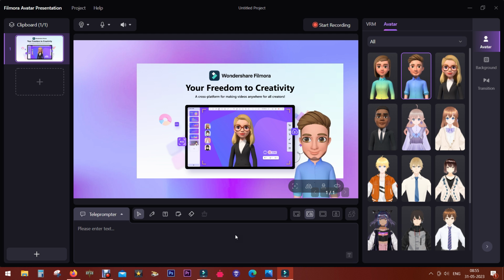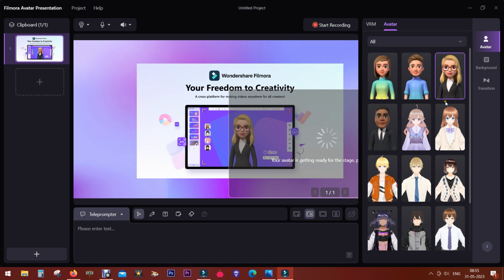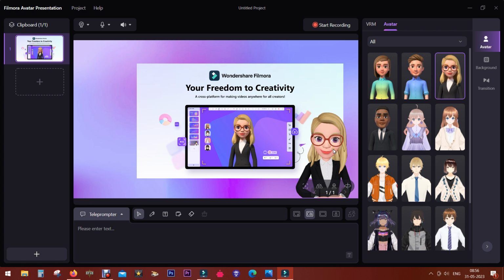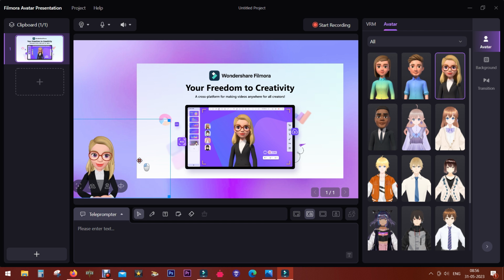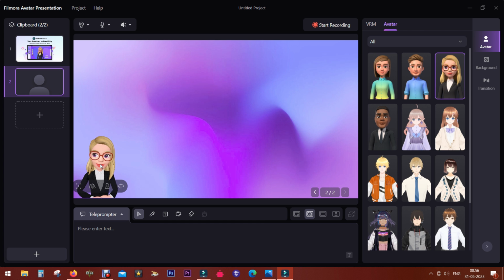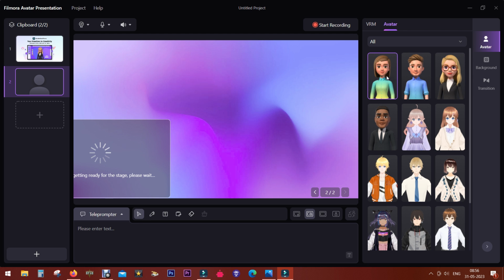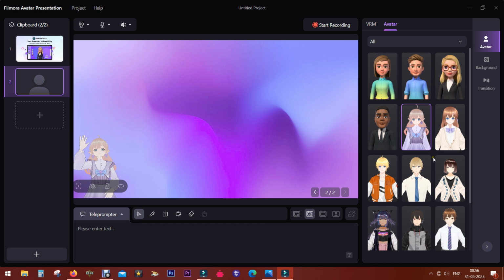After the fine tuning is done, your avatar will be placed on the video itself. You can change your avatar to 3D or 2D avatars that are available on the software. A lot more will be added in the near future. You can resize your avatars and place them anywhere on the video so that it does not cover the vital part of your videos or your presentation screen recording. You can add slides. This is a blank slide, and the avatars can be downloaded on demand. Here are some 2D avatars that you can check.